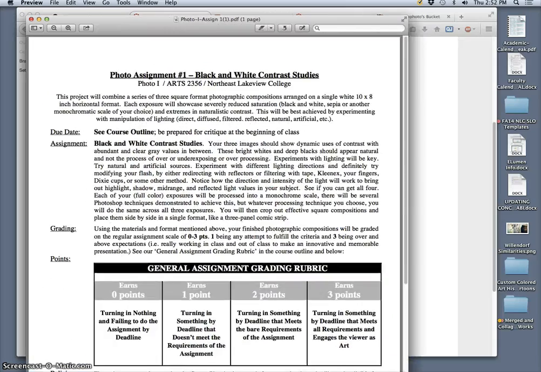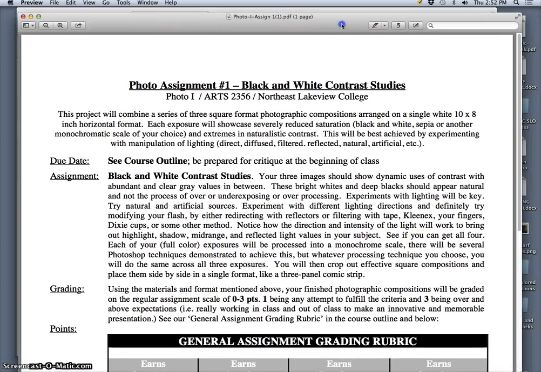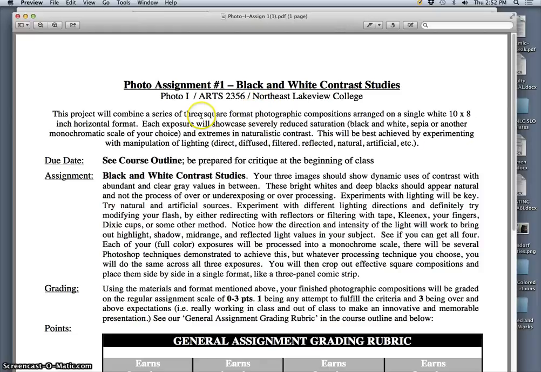They're all just one page. And what it says is that we are going to combine a series of 3 square format photographs on a single white 10 by 8 inch format. Each exposure will showcase reduced saturation, so black and white, sepia, or monochromatic scale, and extremes and naturalistic contrast. What it means by naturalistic contrast is it should have a bright white, a dark dark, and very naturalistic grays in between, things that feel believable and not artificially manipulated.